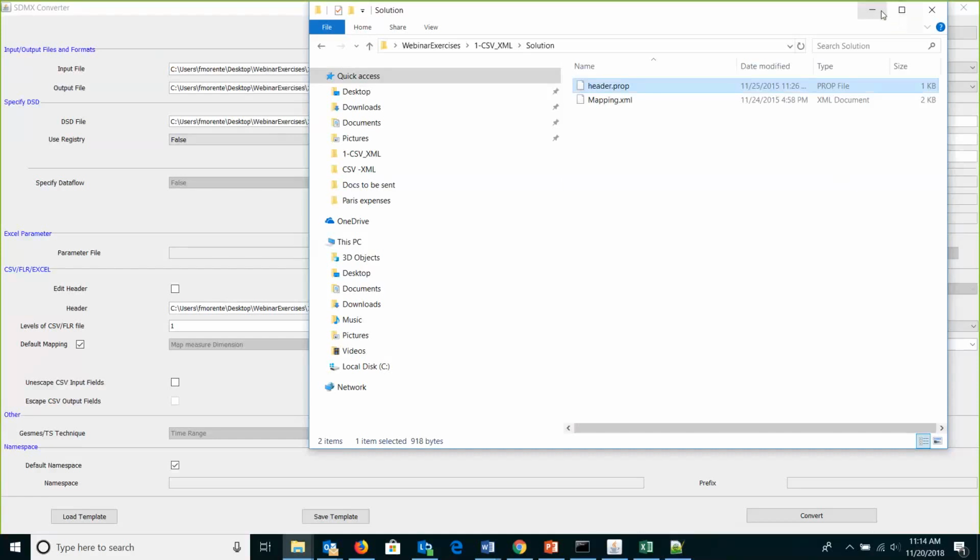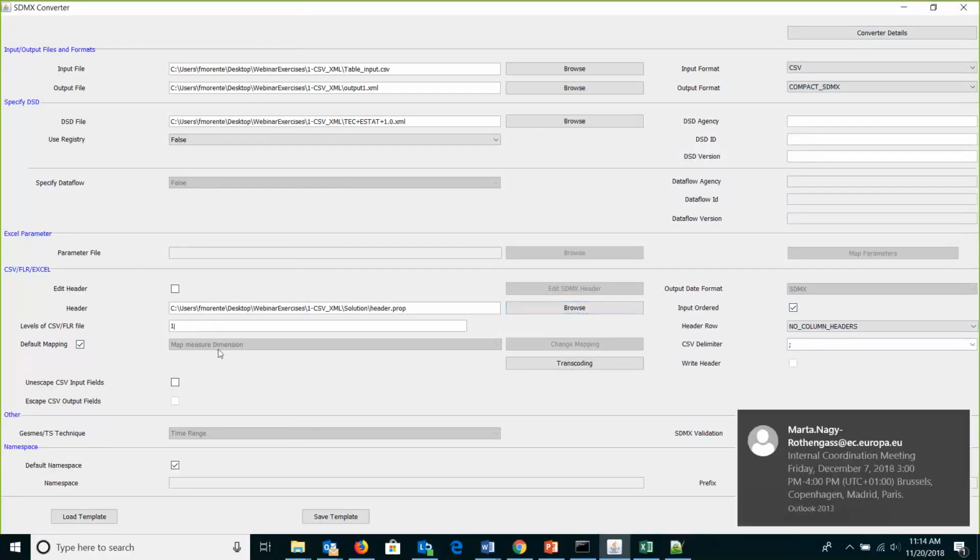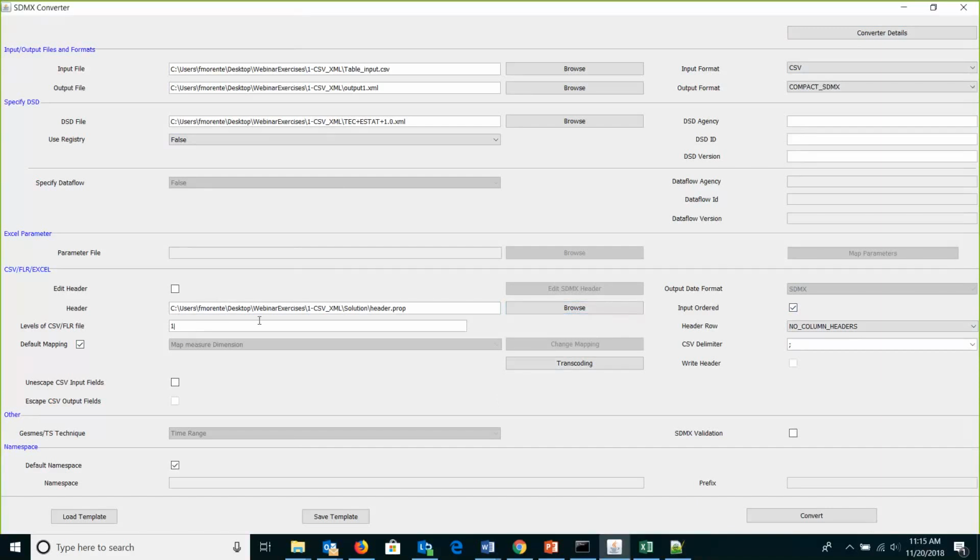Now, we have levels of CSV. Each row is a case, but sometimes we need more than one row for each case, and that could be the multi-level, and that will have to be defined here. So in our case, it is one row per case, so therefore it's one.